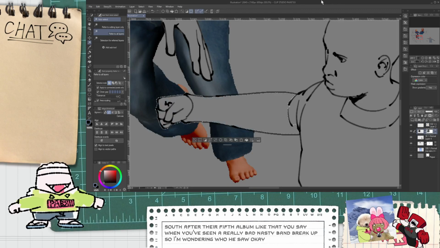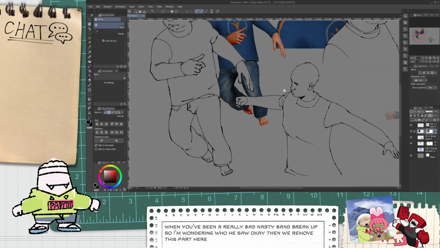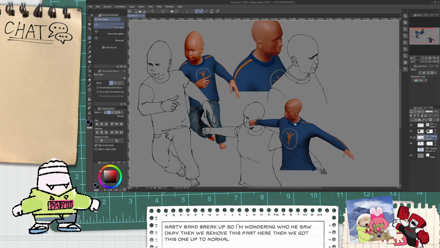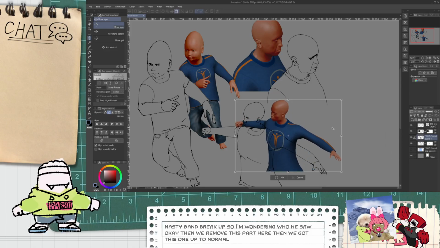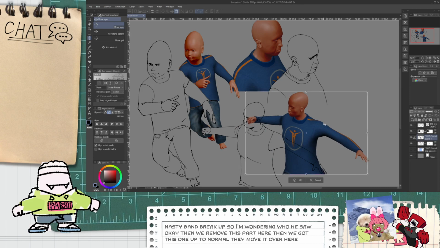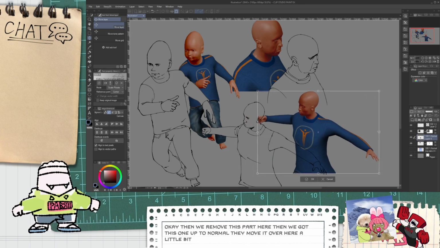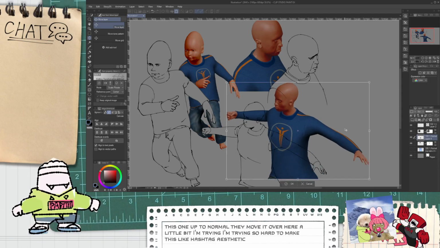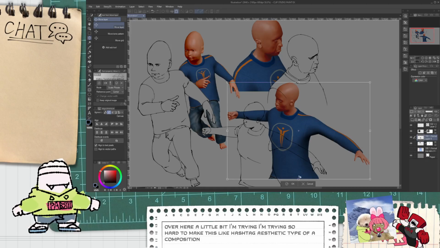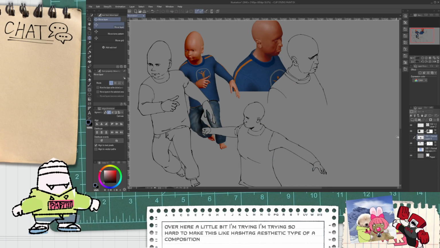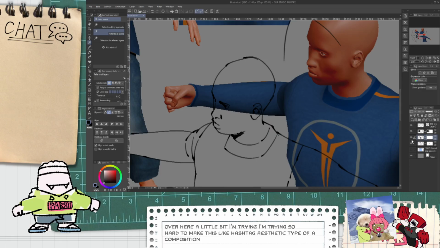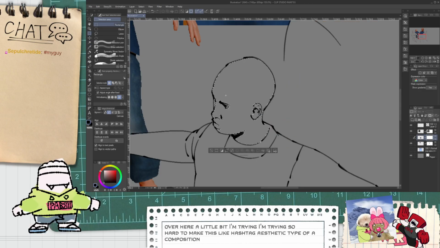Okay, then we remove this part here. Then we get this one up to normal. Maybe move it over here a little bit. I'm trying so hard to make this a hashtag aesthetic type of composition. Hashtag my guy.